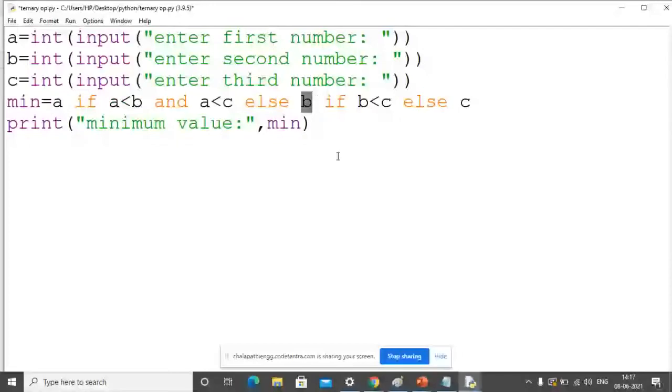Okay. If it is less than, then it will print B. Otherwise, it will print C. This is the output. Now I'm saving this. Save. And I'm running the program. So running a program here.